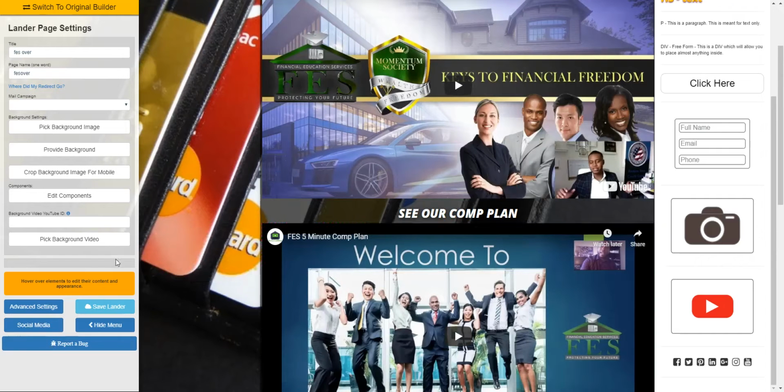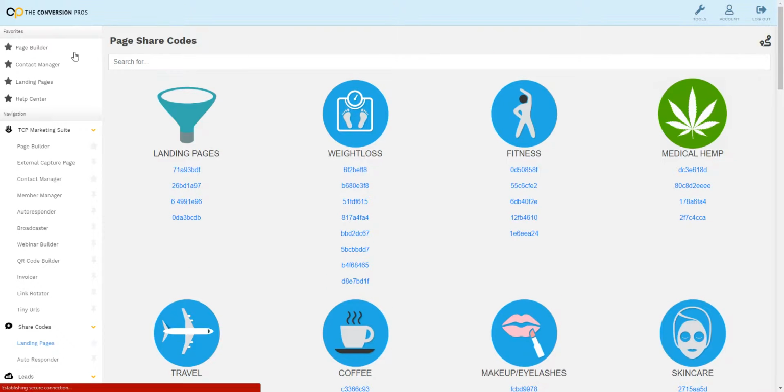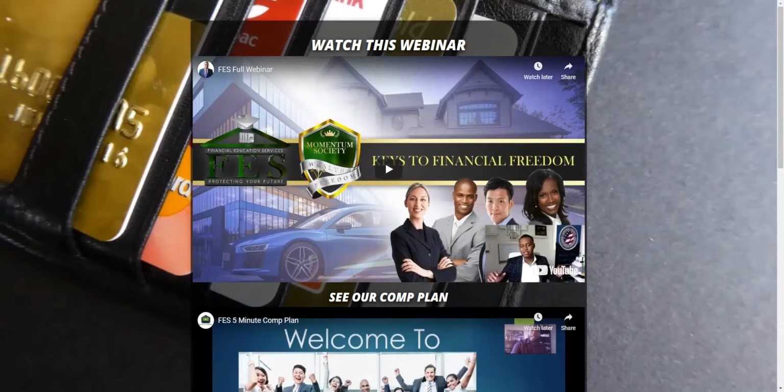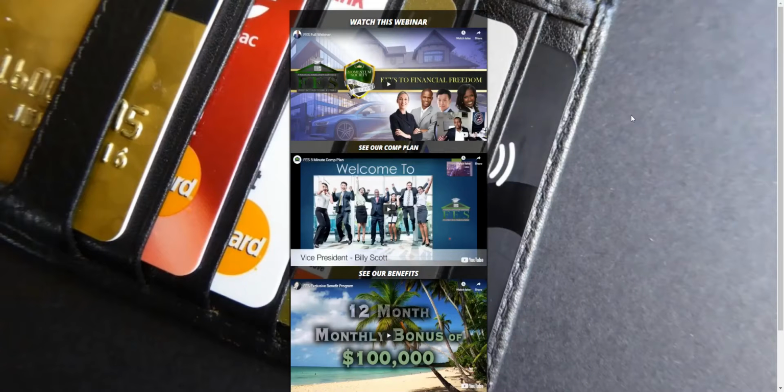Let me just save this page and show you the overview of what we just did. Hit preview. I don't know if a lot of you know this, but there's a preview button where you can hit preview to see your pages. I'm going to get on Google Chrome and just reduce the size so you can see what we did here. So this is an example of one page.